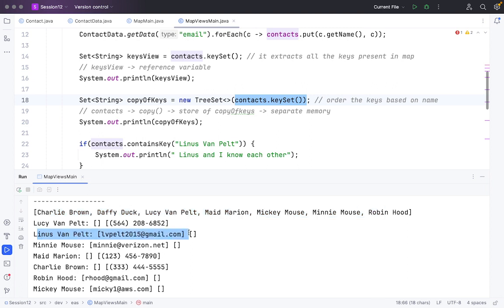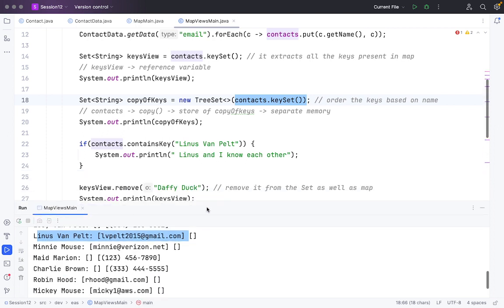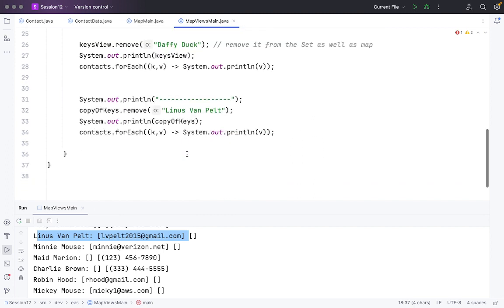it is not reflecting back in the contact. So that's the main thing that you have to remember: if such a situation arises, and they ask whether removing something will reflect in your original thing or not, you have to check whether the variable has been created with new functionality or not, the new keyword or not. Okay, so I hope this part is clear.